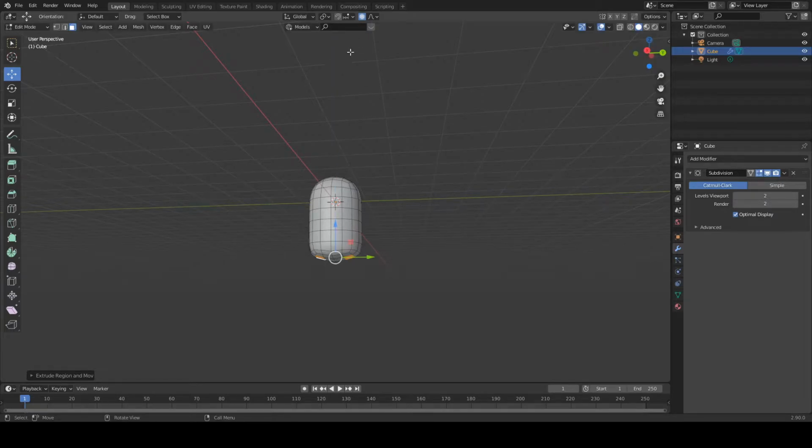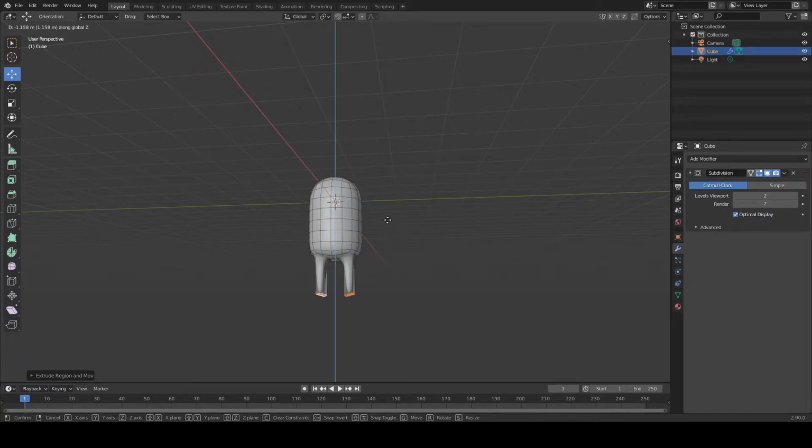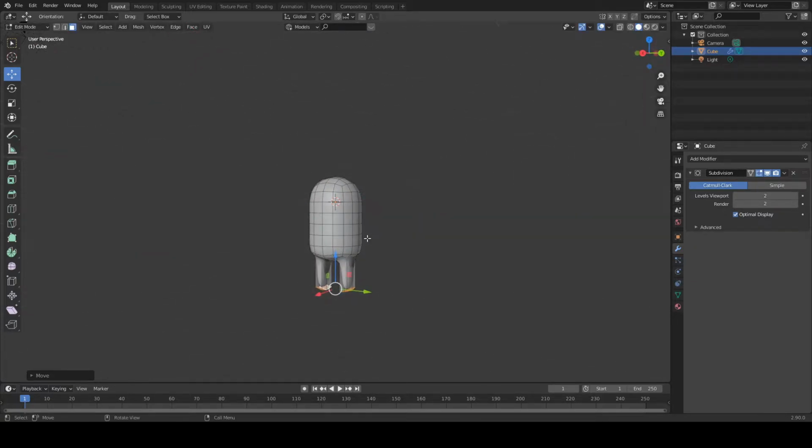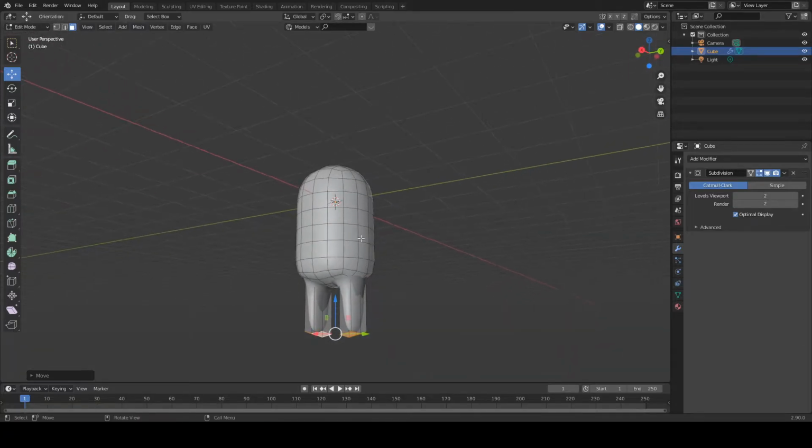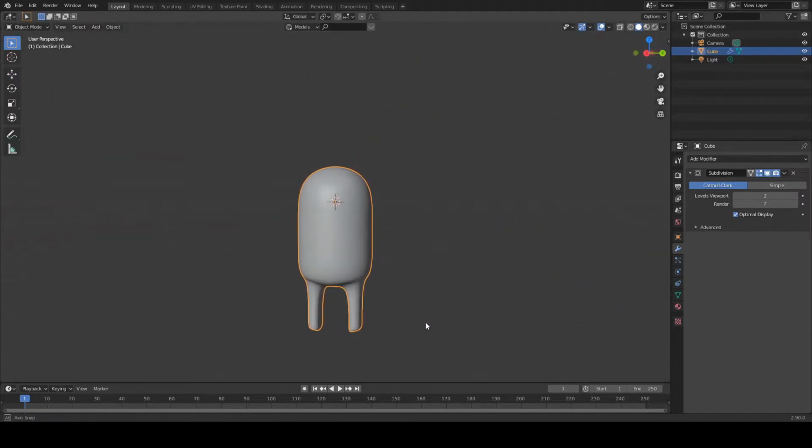Oh, sorry, proportional editing's on. Let's just grab them, just go down. They have quite stubby legs, the characters, so that should be good. You can always change this. And now let's add a loop cut here and flatten this out, and add a loop cut here and flatten this out. So now we have nice legs for our character.